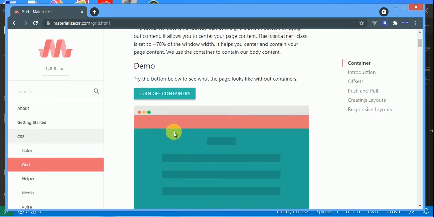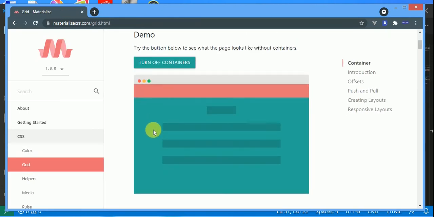Materialize makes use of containers. Assume this is your web browser. If you are using containers, it will pad the right and it will also pad the left. But if you remove container, you see there is no longer a padding, and this does not make our work look so cool. So in everything, I think we will need to use containers.